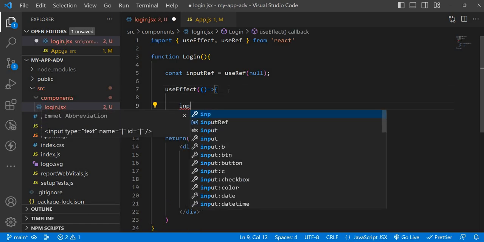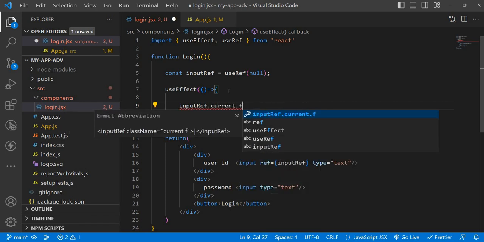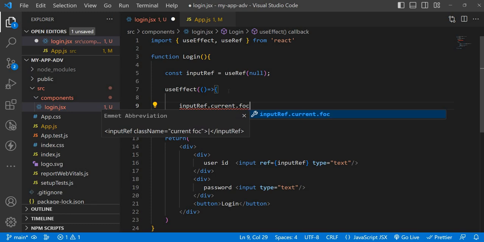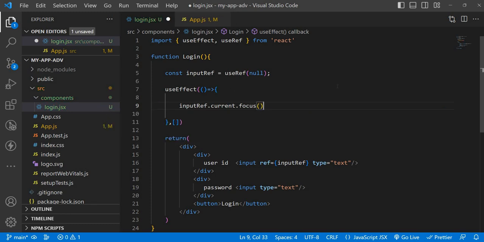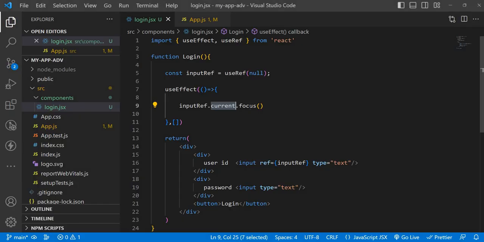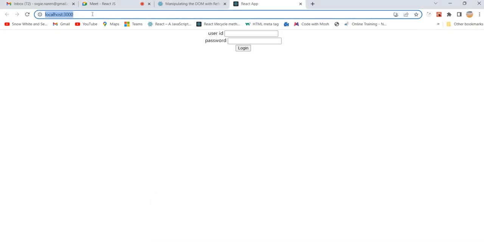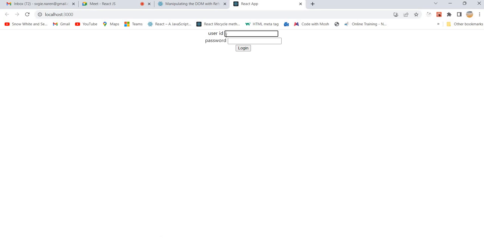Input ref dot current dot focus. What is input ref dot current? Once the component is loaded and the ref is attached, this is the input text box. If you use the focus method, it will focus on the text box. Observe carefully whether it is working or not. If you see, it is working. Just refresh, and the focus is on the first text box.